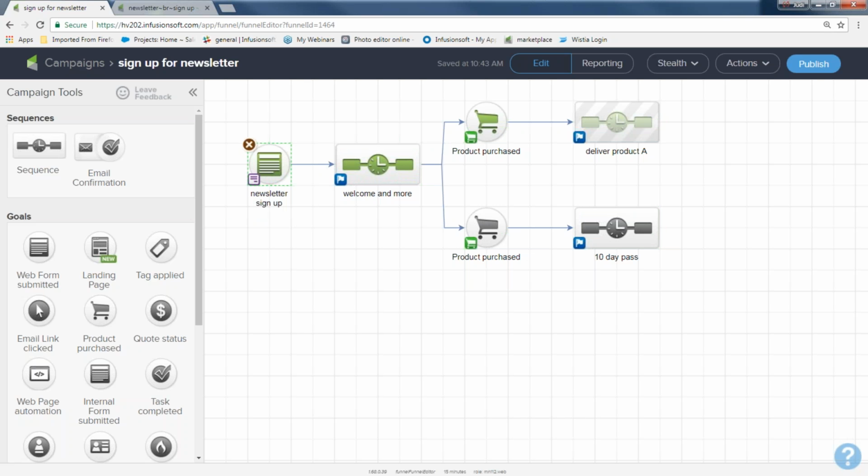Can you have more than one goal that starts out a campaign? You can. This is a form that I put on Facebook. This is a form that I used for LinkedIn. They both go to the same sequence. And this might be another form that I'm doing on Pinterest.